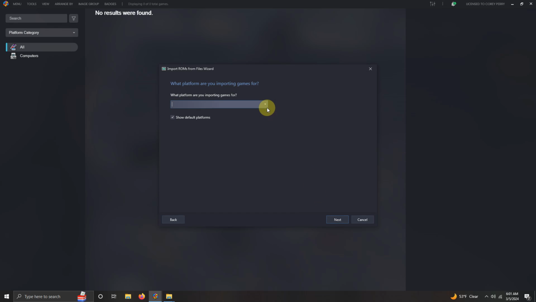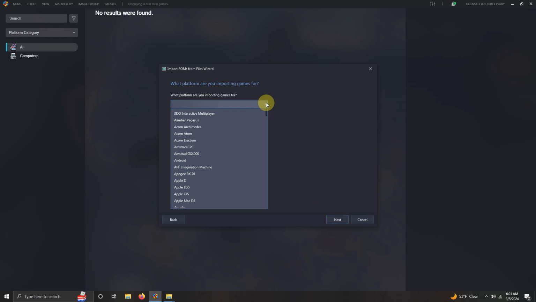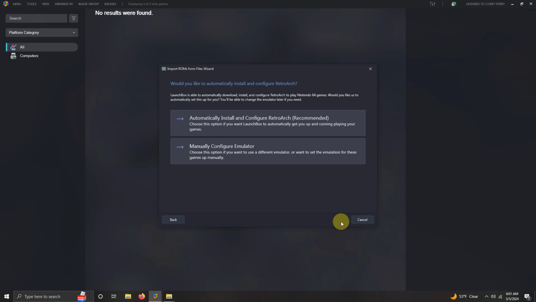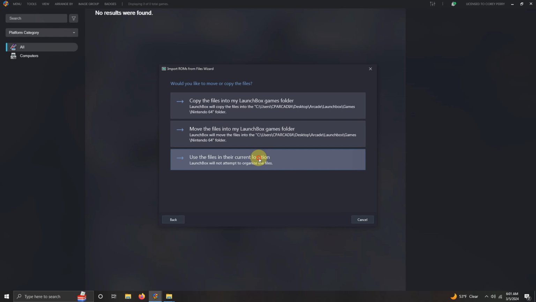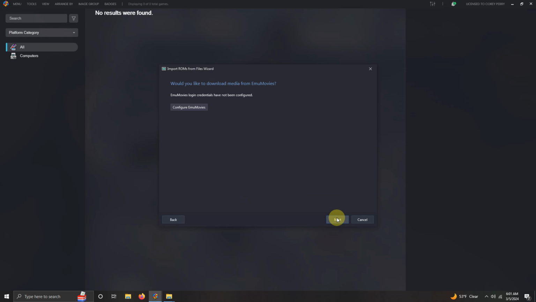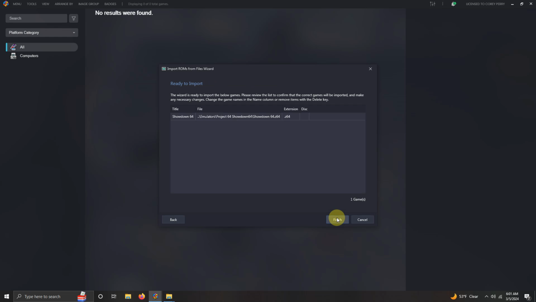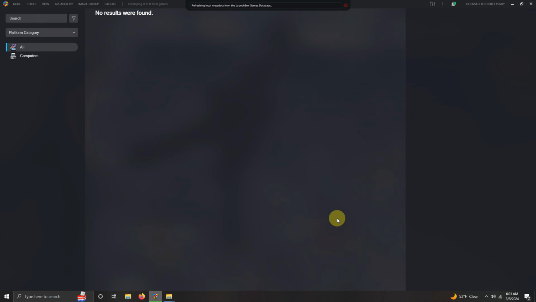Next. What platform are you importing games for? Make sure you select Nintendo 64 or whatever playlist you selected. Next, manually configure emulator. What emulator would you like to use? Make sure that you select Project 64 Showdown 64 because that's the tutorial we're doing here. Next, use files in their current location. Next, next, next, next. Make sure your games are spelled correctly and then click Finish.